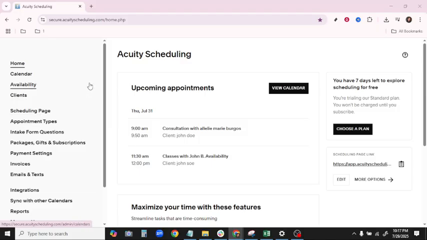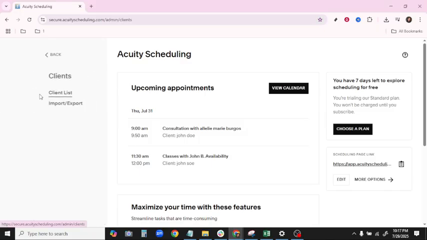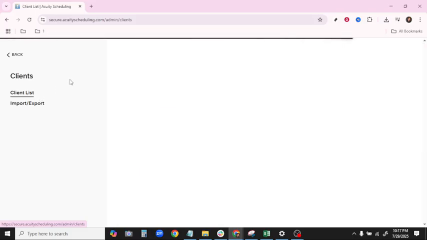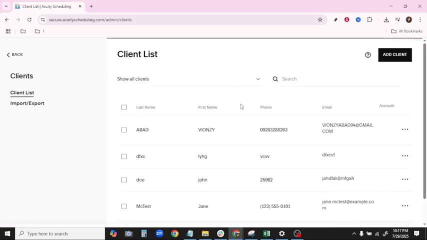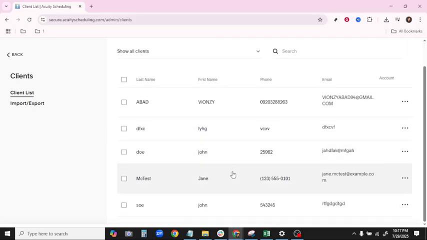Next, you'll want to locate the Clients tab in the navigation menu. Clicking on this will open up a detailed list of all the clients you've worked with. The Clients section is a valuable resource, offering insights into previous interactions and future appointments. Scan through this list to find the specific client whose recurring appointment you need to cancel.